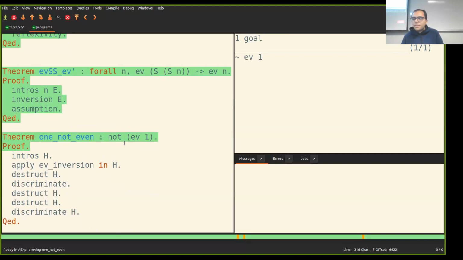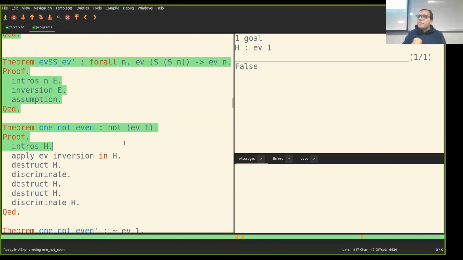Why is this going on? So what am I doing here? What I want to prove is the negation of some proposition. I want to prove the negation of EV 1. So what does it mean to do intros on this? Look at it. It basically says that I assume EV 1, and now you have to get a contradiction. You have to prove false. So this is proof by contradiction now.